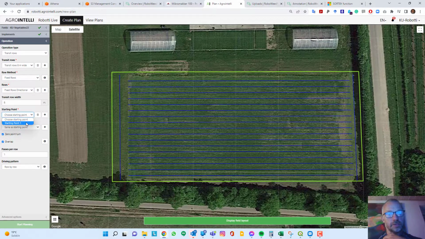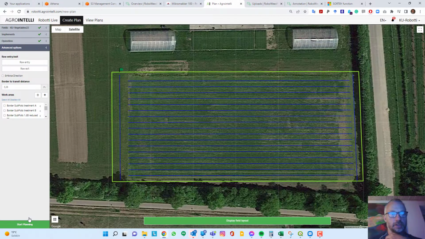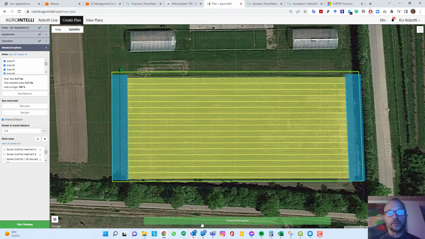A starting point, you can move that by putting it here at the end of the transit row. And you could put an endpoint here, I don't know, but this is so you can see it. Zero turn, I enabled overlap, allow it to optimize, and then in advanced, you can just pause if you can't follow me. You have to say enforced direction, so we're sure it's always driving the same way. So the layout will be something like this. Then we need to put, and this is without work areas at the moment.